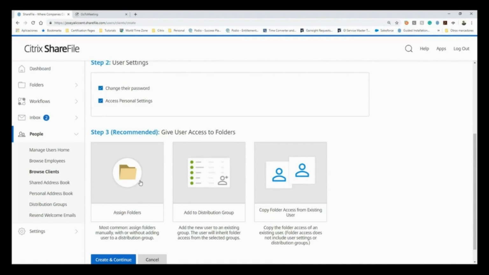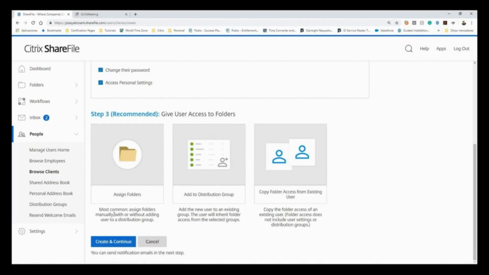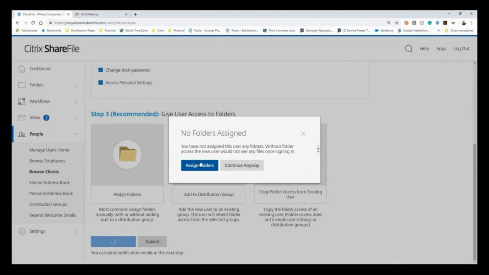So as an example, if I was creating a new client from a company that I've been working with, and I want to clone the access for another client user from the same company that I already have on my account, I should be able to do that by selecting that option. So for this demo, I'm just going to create this user without assigning to a folder, to a distribution group, or without cloning any type of access, right? I'm just going to continue anyway.